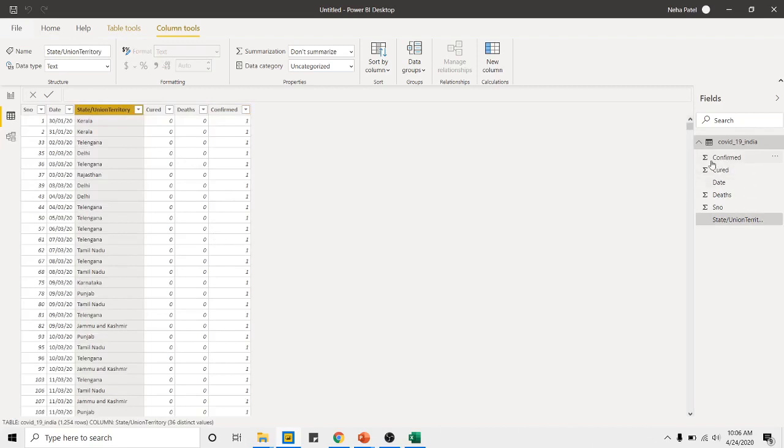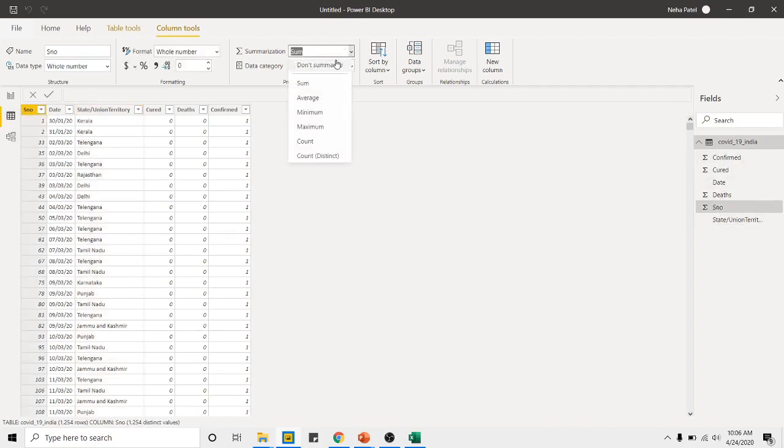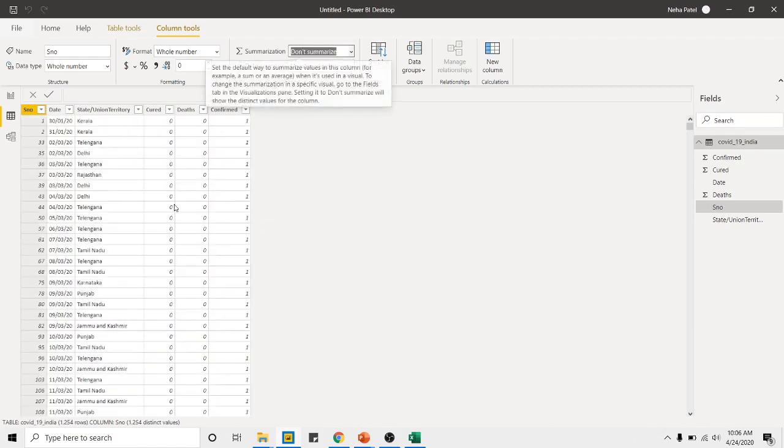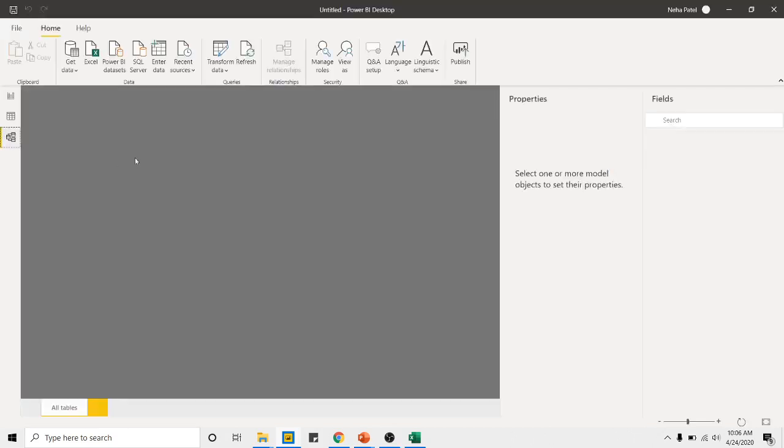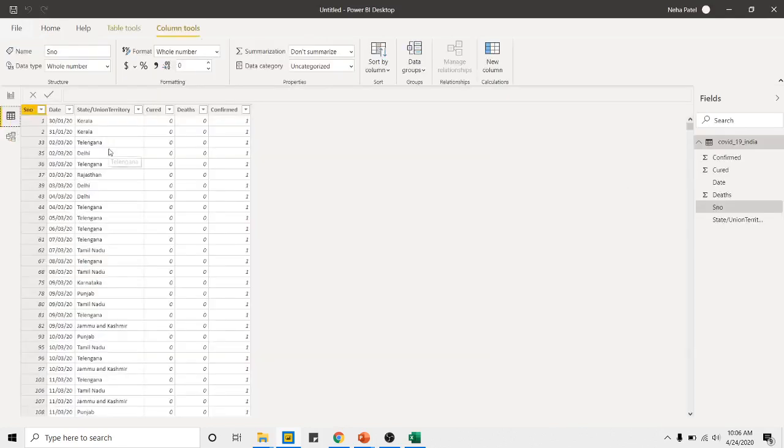You can see that by default it summarizes, it performs the aggregate function sum. If you don't need that, you can select the data view. Right now I need that, so I'm going to keep that, but the serial number definitely I don't need, so you can select Don't summarize. And this is the data in the data view. In the modeling view, if you have multiple tables and you want to create relationships, you can do that. Right now we are just focusing on one table, so that is not a concern.